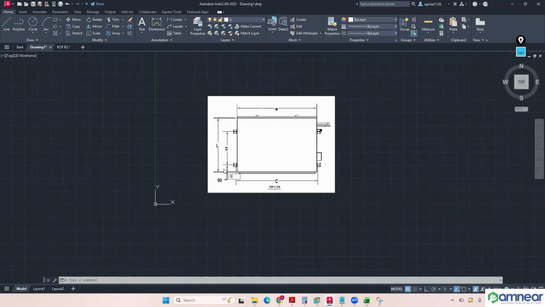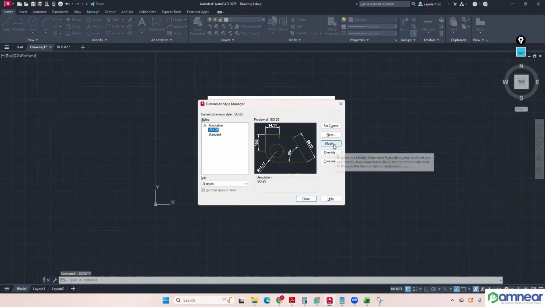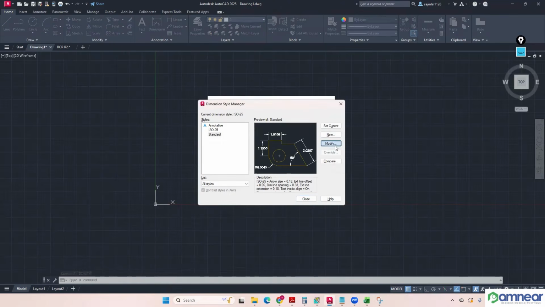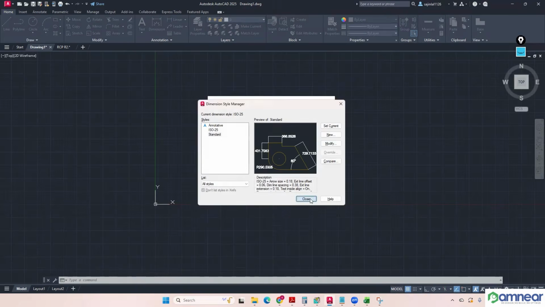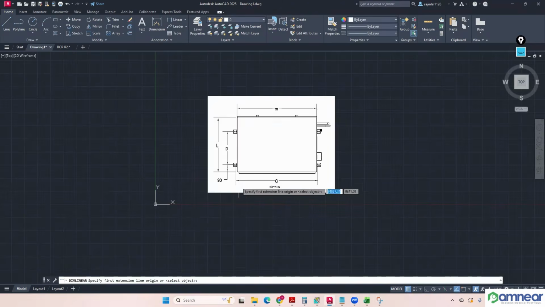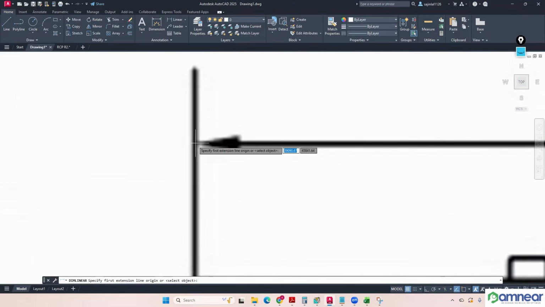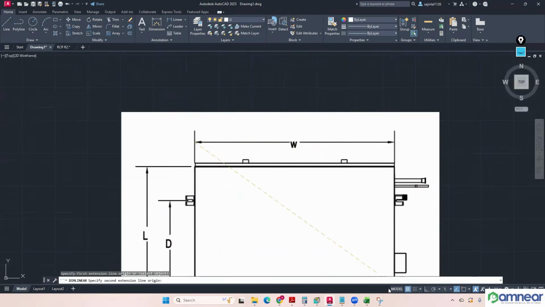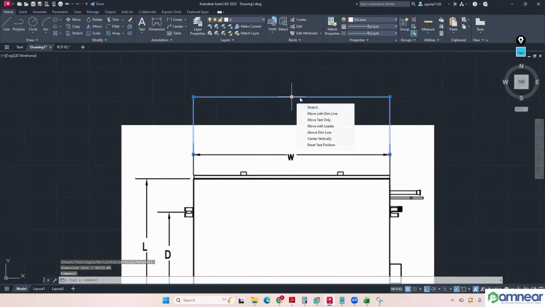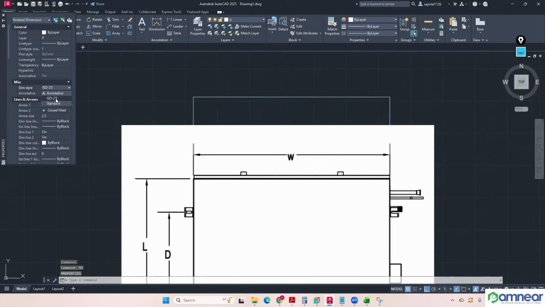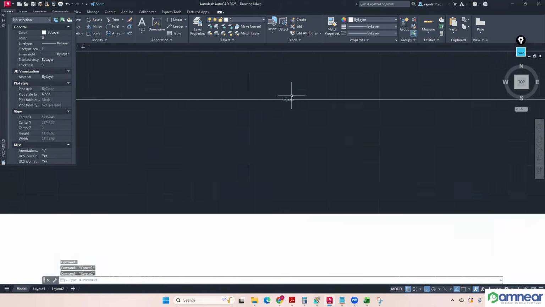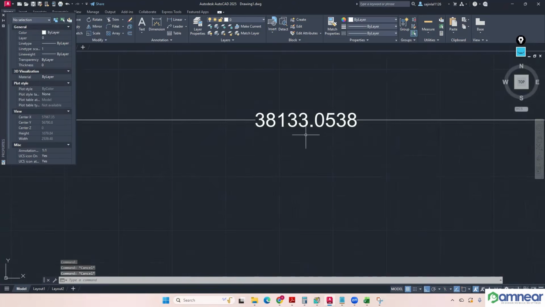Okay, I'm just going to the dimension style. And the text height I'll slightly modify. Let me take it 65. Okay, close it. How much dimension are we getting for this W? Let me select from here to here. Okay, so that is standard only, so it is coming 38133.